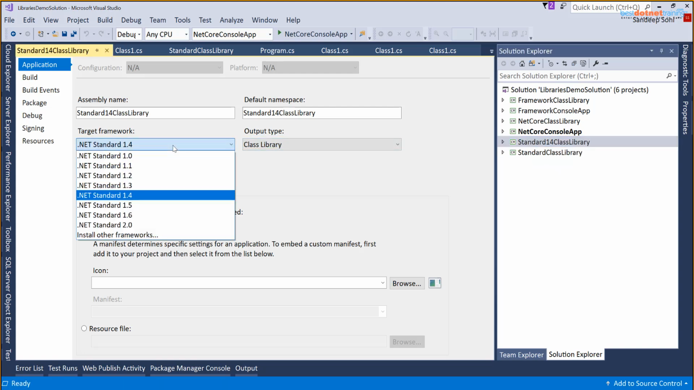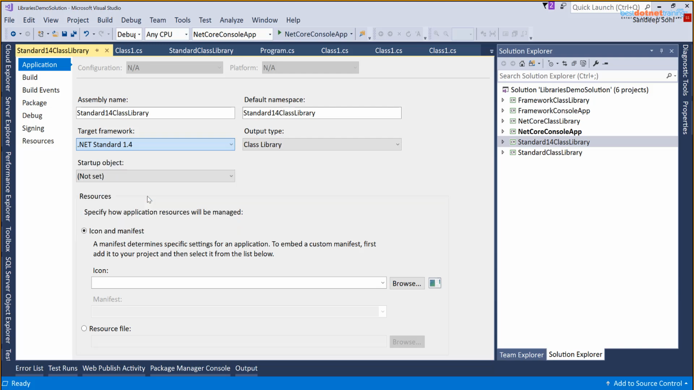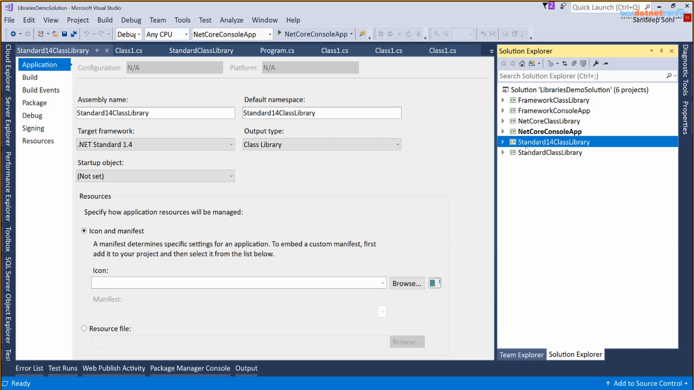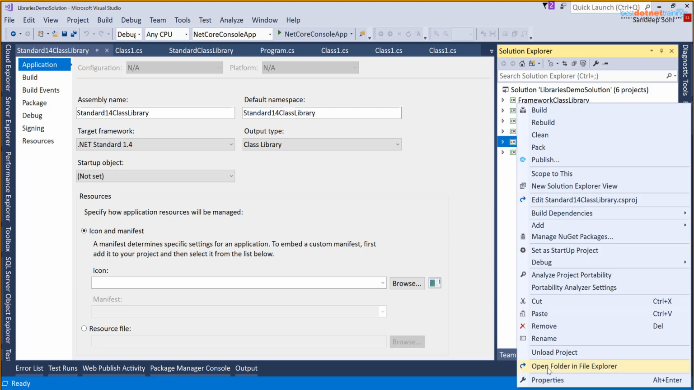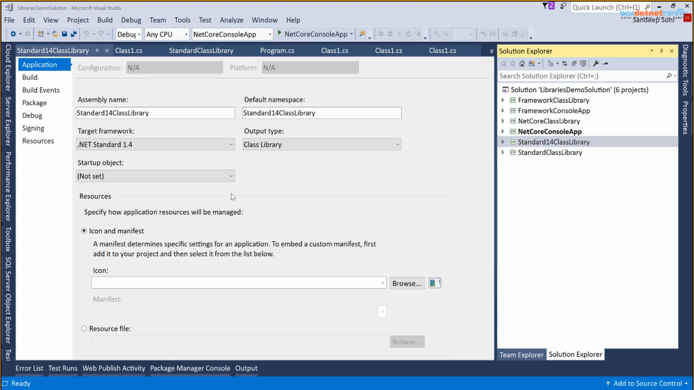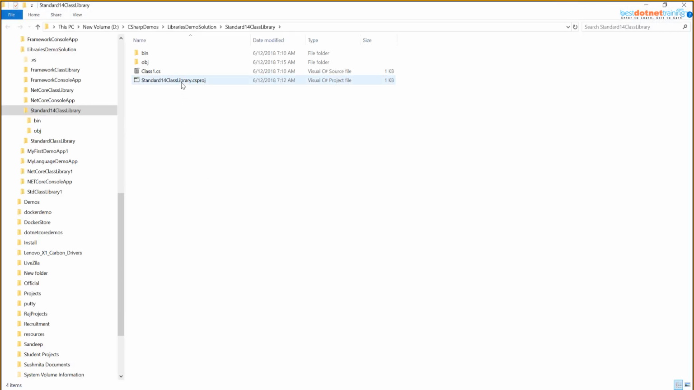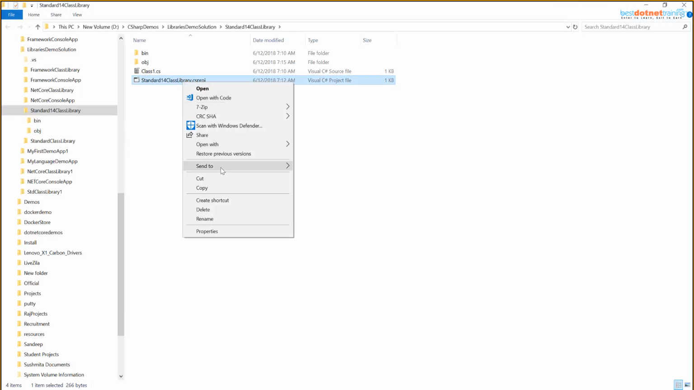Remember, its project version I have explicitly changed. When it was created it was 2, I have changed it to 1.4. So I want to edit the project file. I cannot do it here. So go to Explorer, File Explorer, and this file I would like to edit.